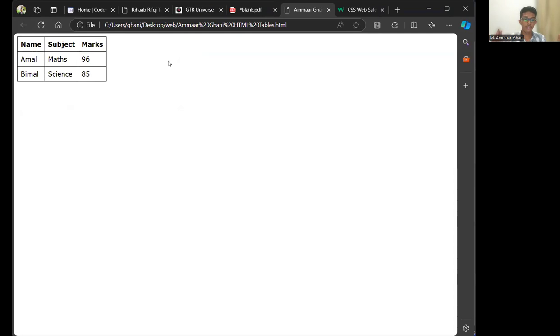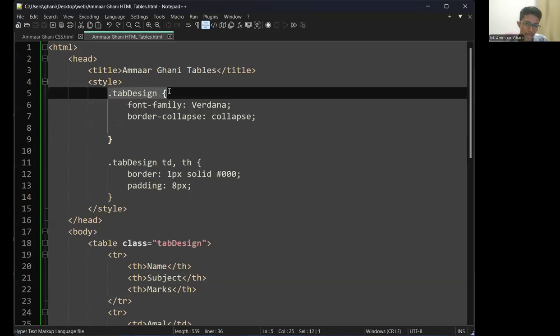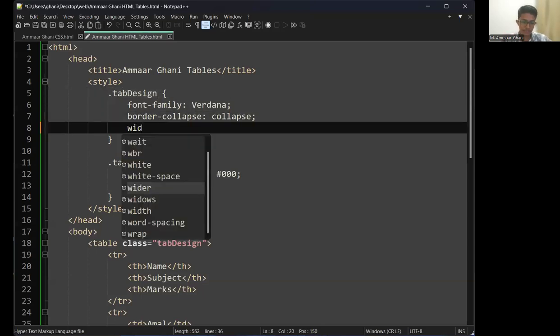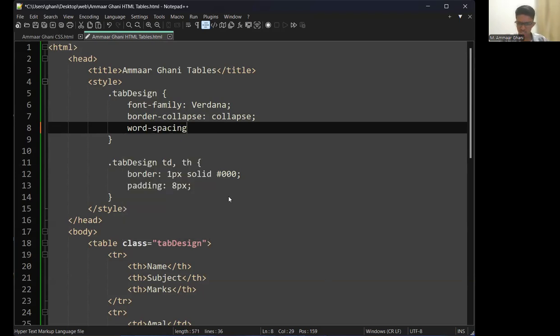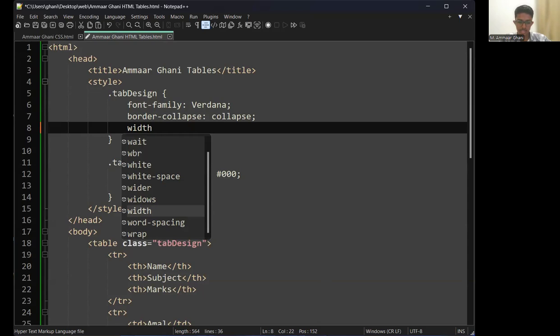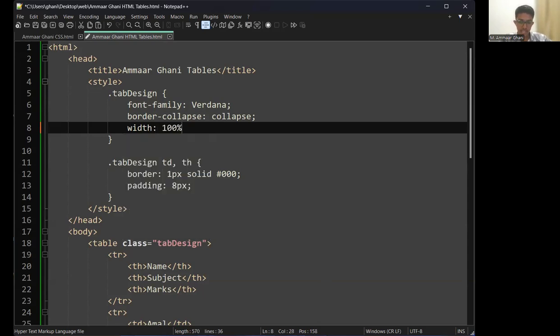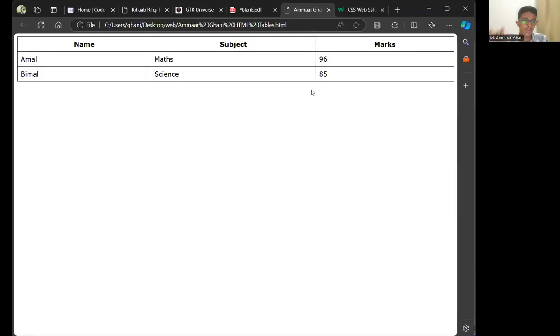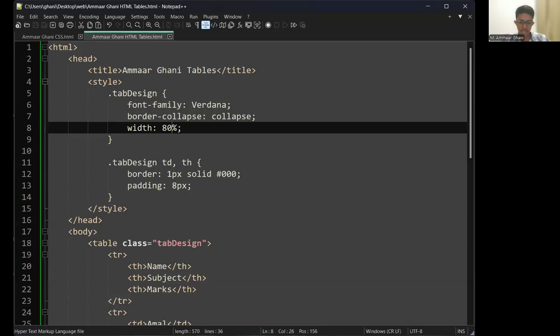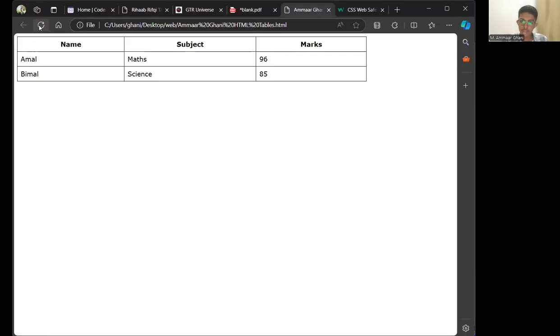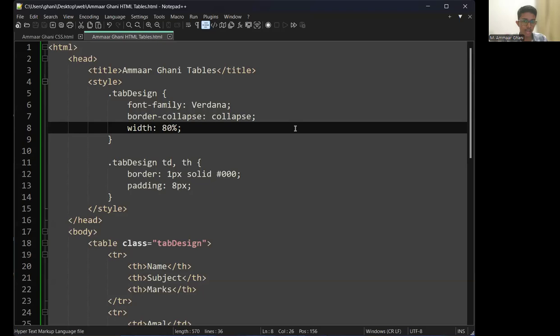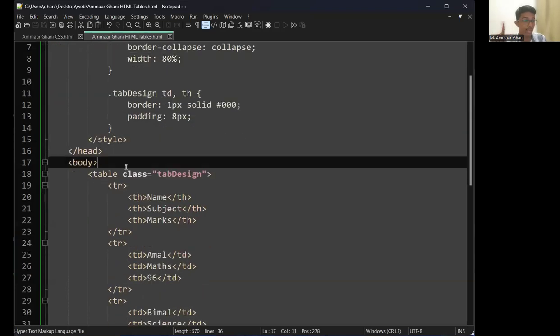Now let's say one of you wants to make it for the full page. To make it a full page, you add the code to the first table design as width colon 100% and semicolon. Once you are done with that, you can refresh and see it will fit the entire width. Or you can adjust it even to 80%, something like that.